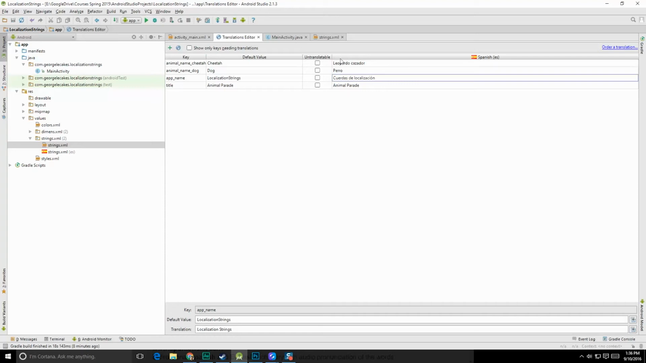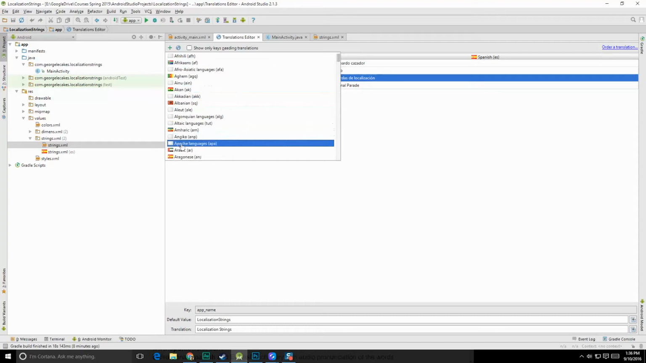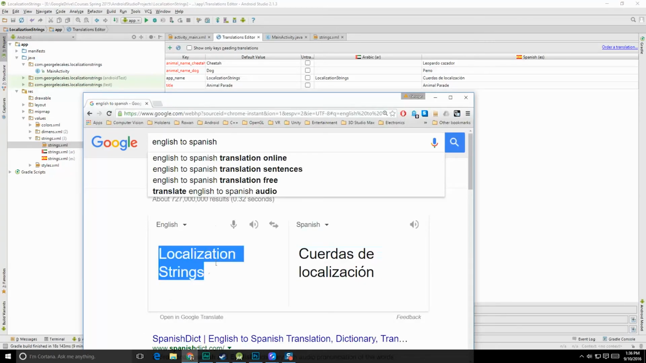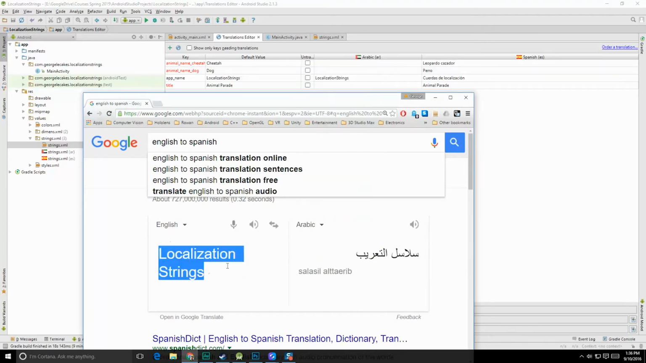Okay, so we now have these different values, and we can go ahead and start adding additional locales if we want to. So let's say, what can we do here? Arabic. Let's add Arabic. And we'll notice that we have these blank fields, and it's telling us, please fill those fields in. So let's go ahead and do a few of them. Let's see if Google Translate will do Arabic for me. It will. Great. Let's do cheetah.